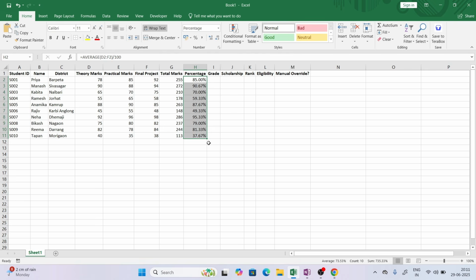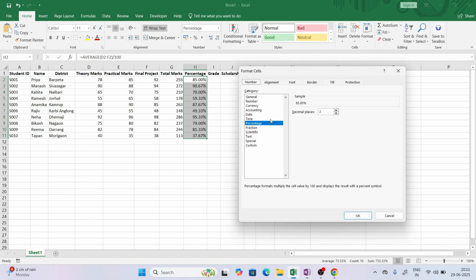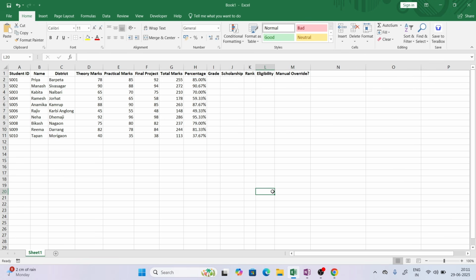So if they ask you for 1 decimal, we know how to change it, drop down on jabo more number format, then we have decimal format, so you can change it to 3, 2, 1, whatever you like, or whatever is mentioned in the question. By default it's 2, better to go with 2 যদি একো mention করা নাই, and hit okay.